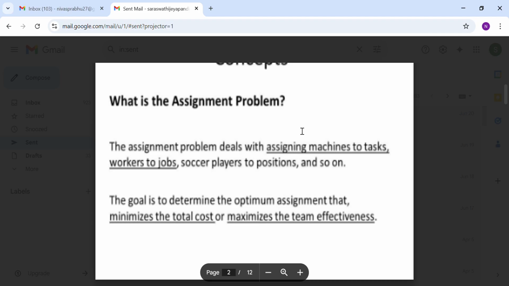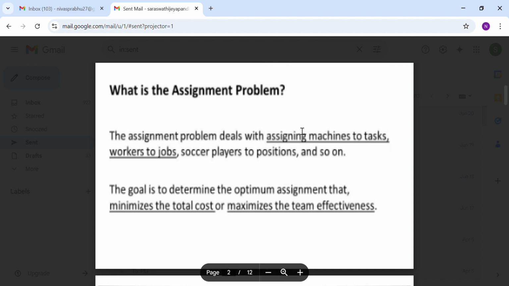Before we begin the discussion, we should gain some knowledge about the meaning and introduction of the concepts. First one is the assignment problem. The assignment problem deals with assigning machines to tasks, workers to jobs. The goal is to determine the optimum assignment, that is, minimize the total cost and maximize the team effectiveness. The key terms are assigning machines to tasks, workers to jobs, minimizing the cost, and maximizing the effectiveness.